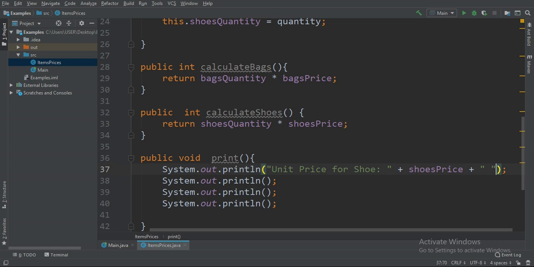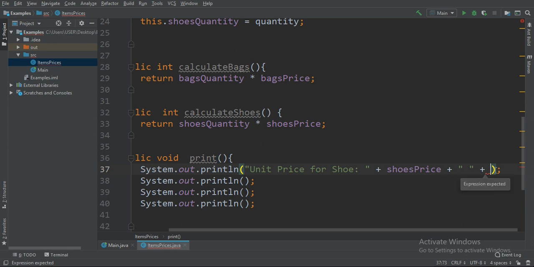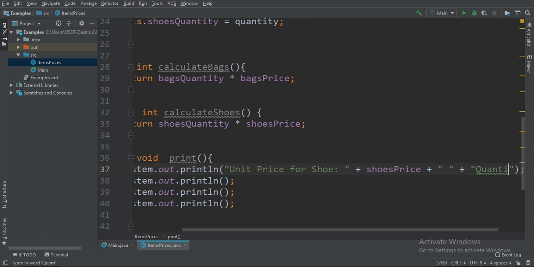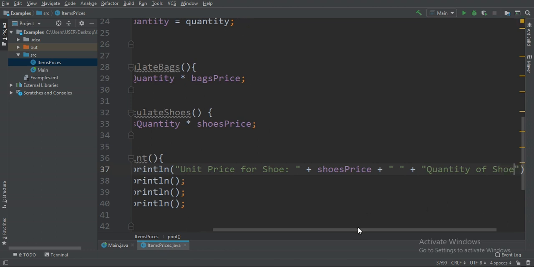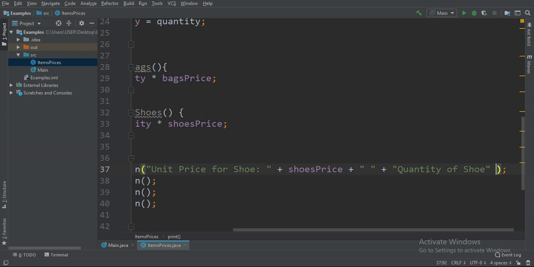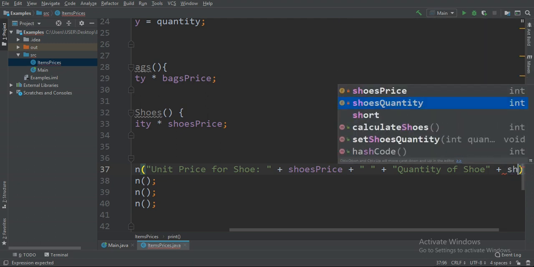We will have a space, and then the quantity for the shoes plus the quantity of the shoes, quantity of shoes. And then we concatenate this with shoes quantity.